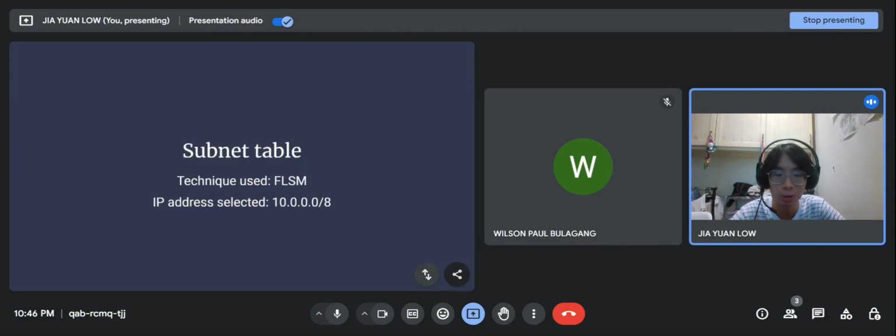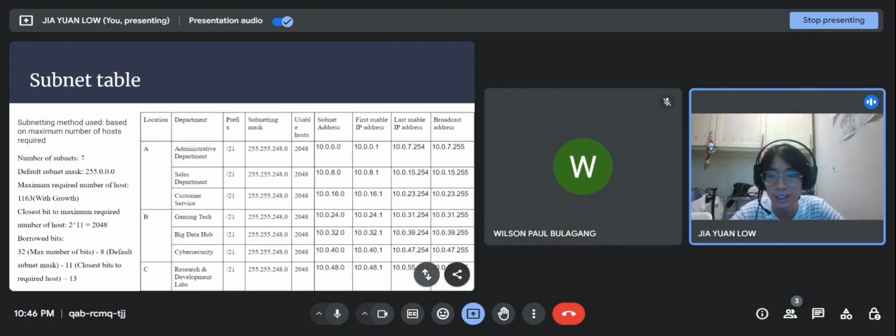For the subnetting table, the technique used is FLSM, which means that all the prefix and subnet mask is going to be the same throughout all the departments, and the IP address selected is 10.0.0.0/8. So in this subnet table, we can see the calculation over here on the left side, and also the custom subnet mask for all the departments here, and the first and last usable IP address here, and also the last thing, which is broadcast address here.